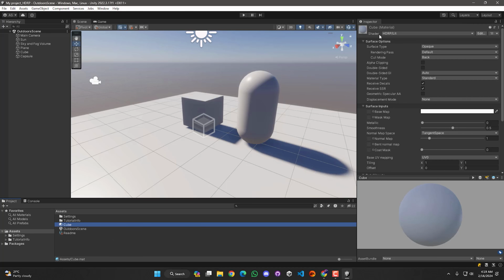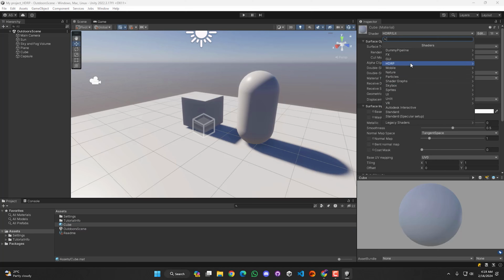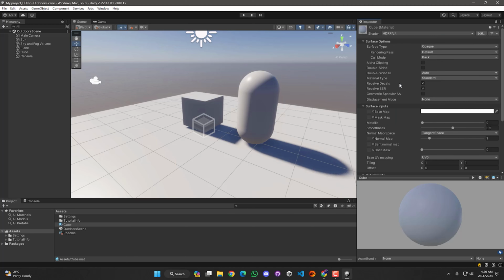And you can see, firstly the shader is set to HDRP Lit. That means you are in the HDRP rendering pipeline project, and you have to use the HDRP Lit shader. You can see there are multiple shaders for the HDRP material, and I'm currently using the Lit. You can use anything you want according to your project needs. So for now, I'll keep it as the Lit shader.